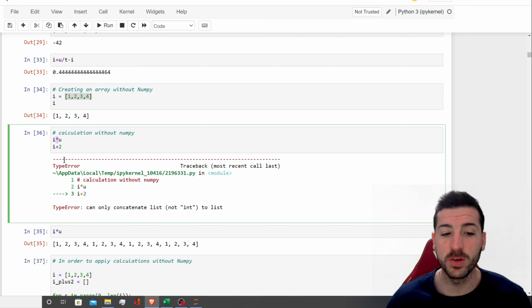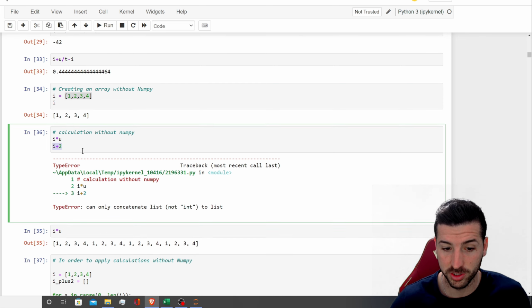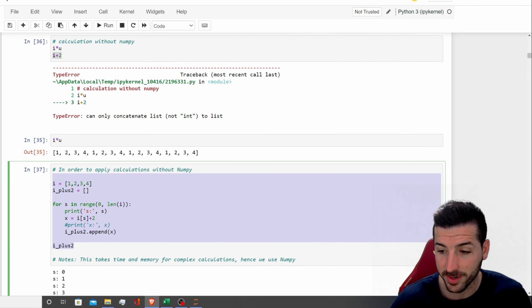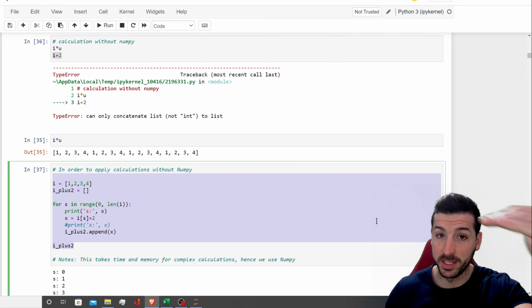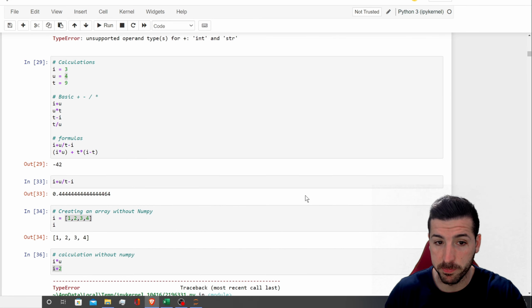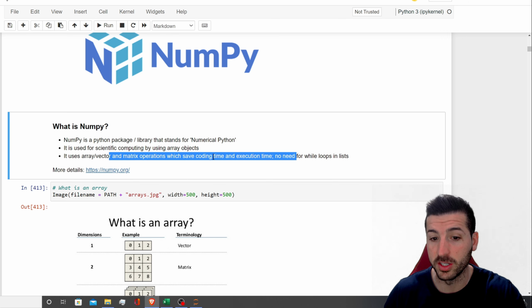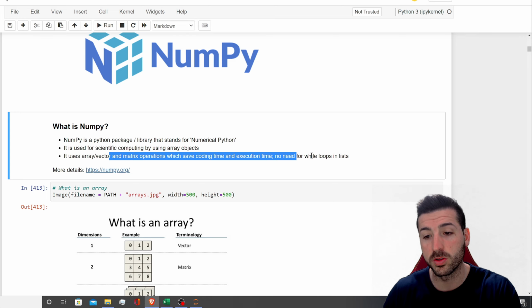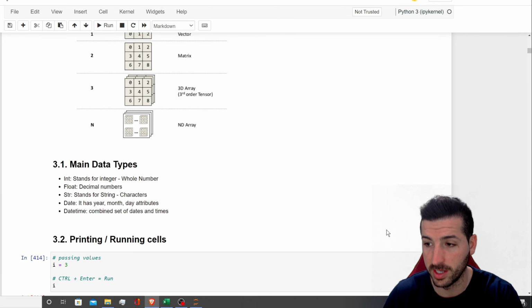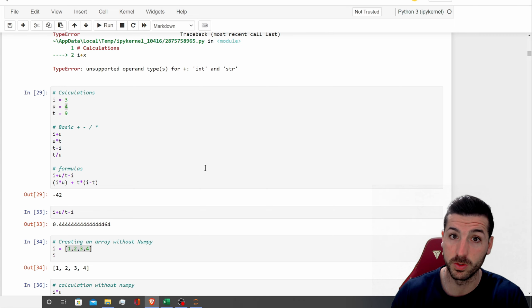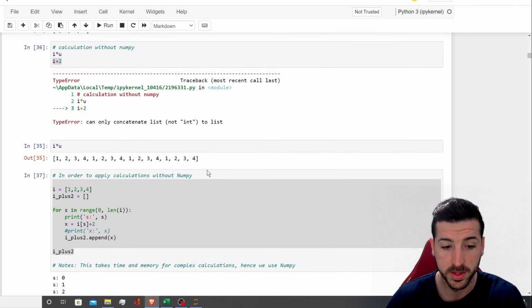Now, if we want to apply calculations, we're going to have to do a loop. This is the for loop I have over here. And this is what I said at the beginning when we introduced Numpy. So we said one of the reasons we use Numpy is to save coding time and execution time, so not run these while loops over here. But I'm going to show you the loop first, and then I'm going to show you what happens when we do it with Numpy.